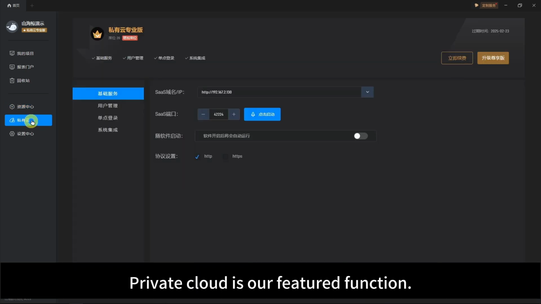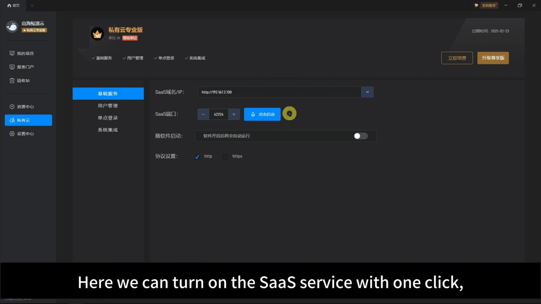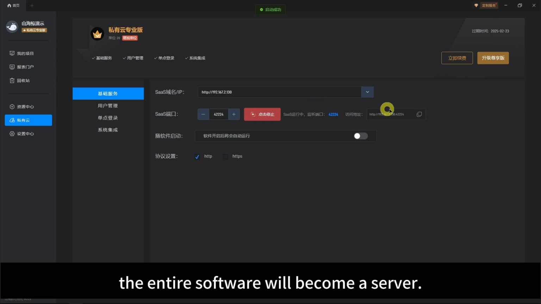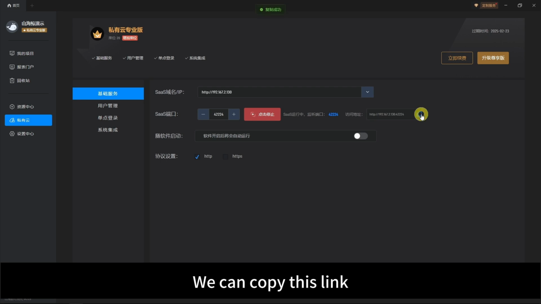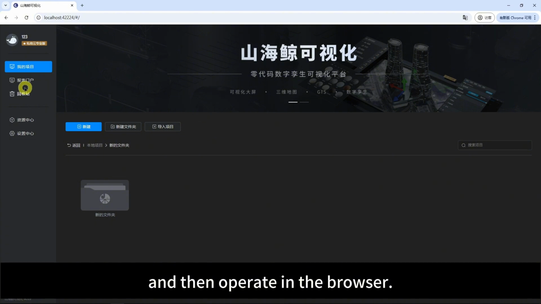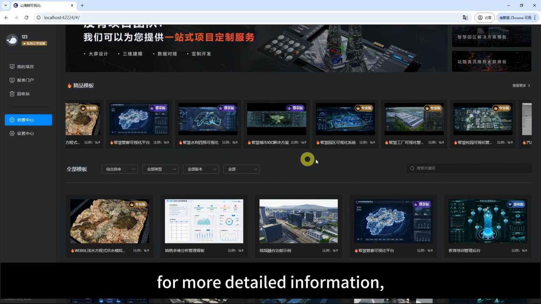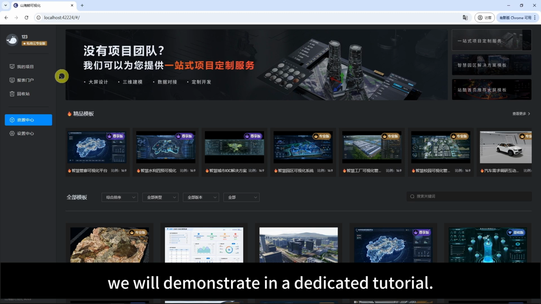Private Cloud is our featured function. Here we can turn on the SaaS service with one click and manage the service. After enabling it, the entire software will become a server. We can copy this link and then operate in the browser. For more detailed information about SaaS services, we will demonstrate in a dedicated tutorial.